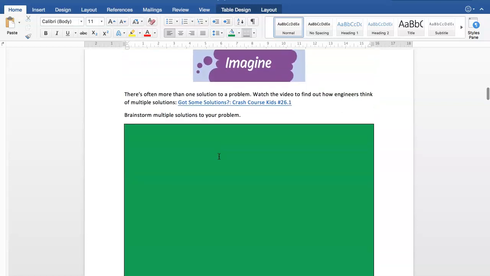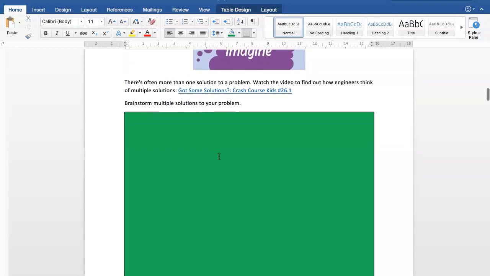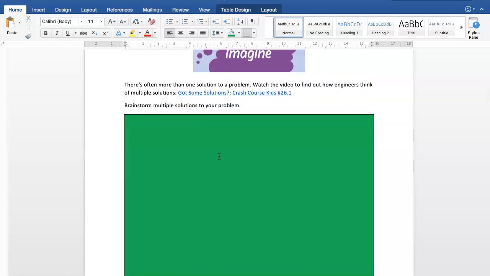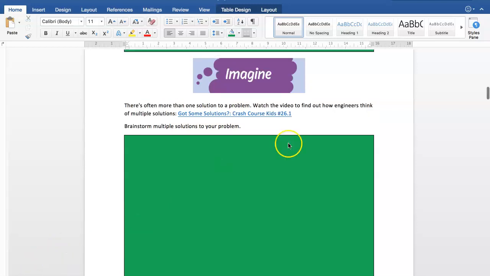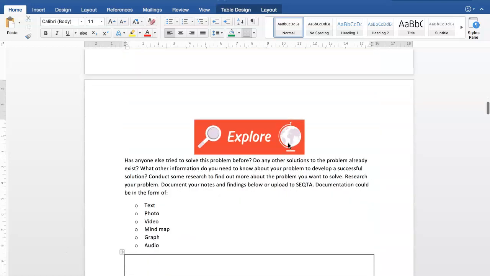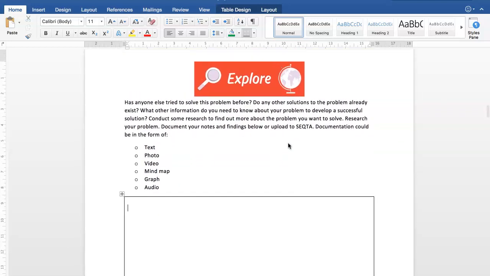And underneath that is the Imagine section. So the Imagine section was where you needed to brainstorm multiple solutions to your problem, which you should have done last lesson. Okay, now let's move on to the Explore section. So this is a section that we talked about earlier that was on the task sheet. Let's have a quick read.